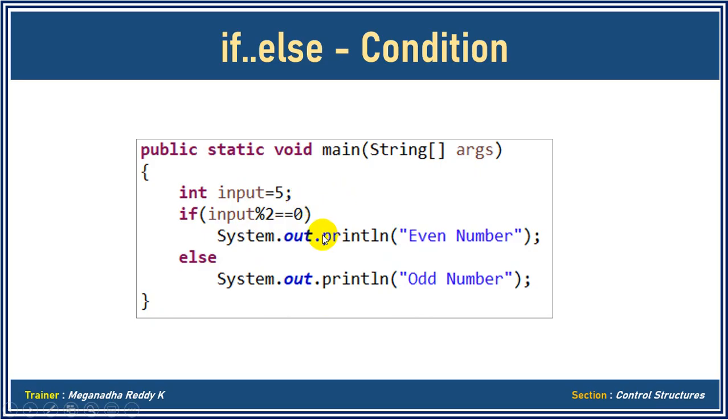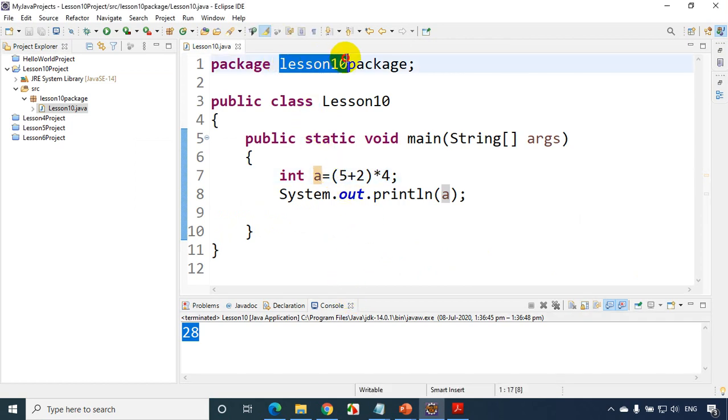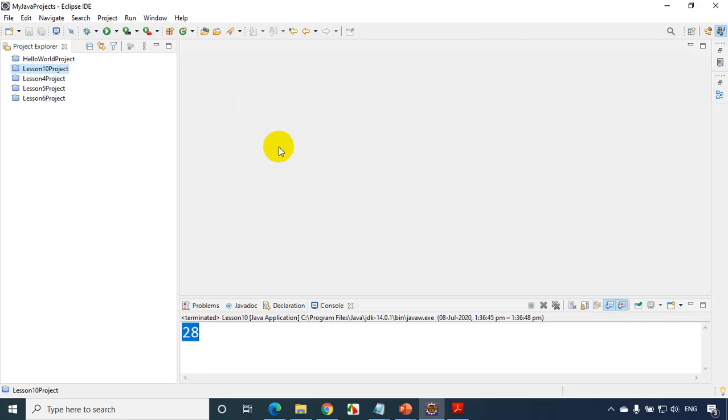Remember, we're going to learn the if condition and the if else condition in this module. So let's get started. I just opened Eclipse IDE and it is showing the lesson 10 package. I want to close this project because we are now working on lesson 14. All you have to do is right click on it and close the project. I just closed it and it's gone.